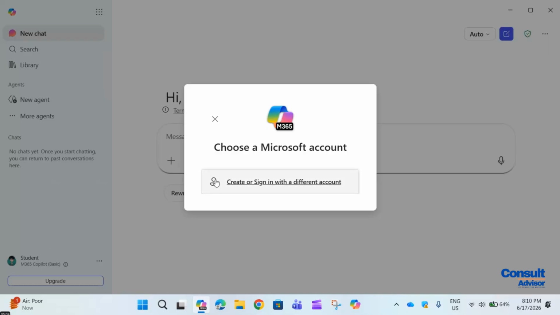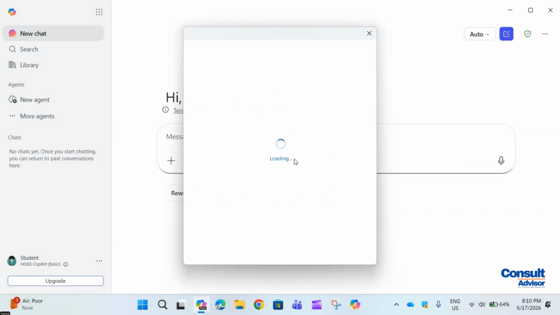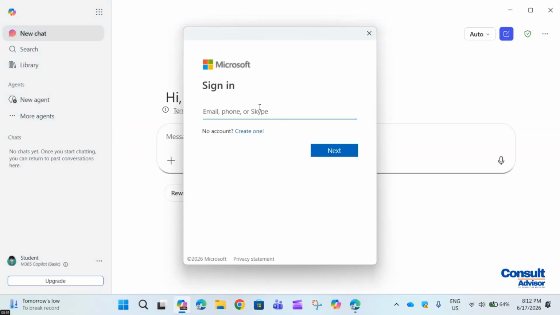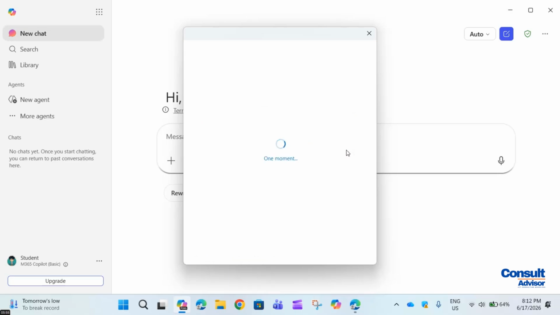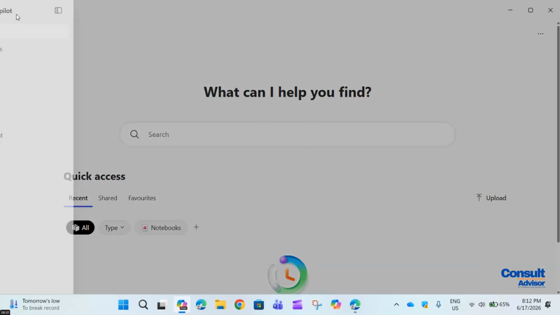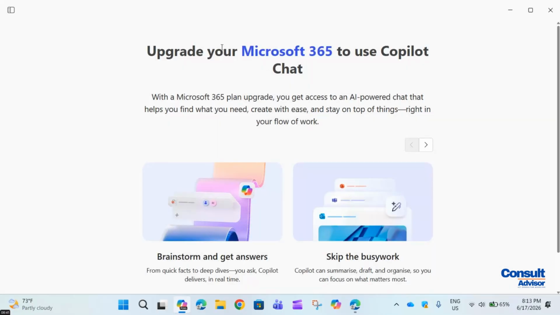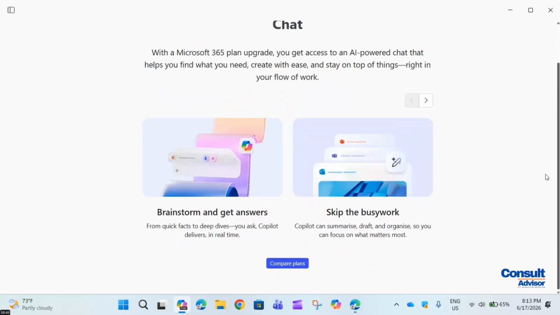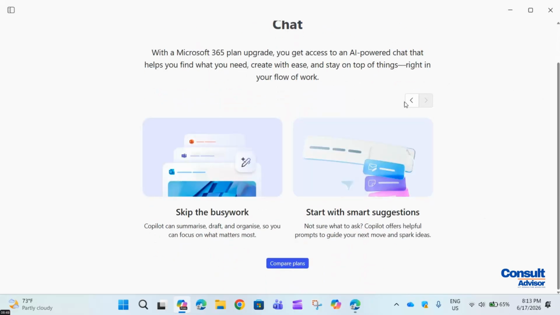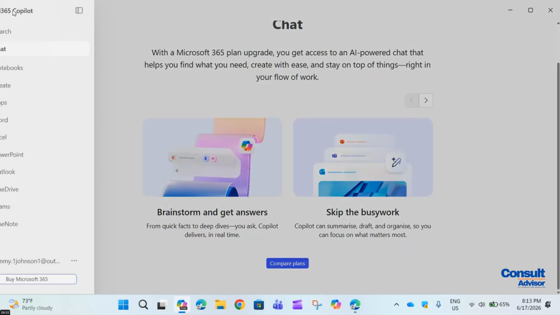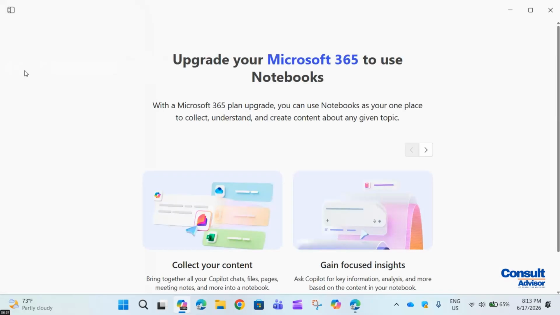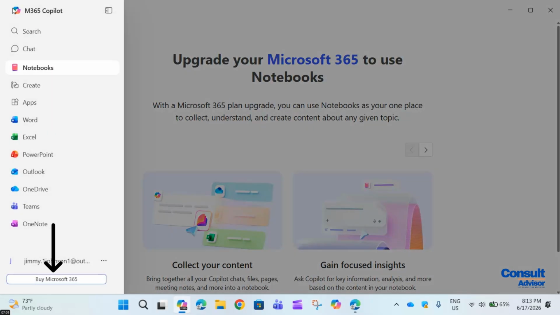Let's sign in using a personal account. With a personal account, Microsoft 365 Copilot may look more limited if the account does not have the required Microsoft 365 subscription. In this case, Copilot Chat, notebooks, or other Microsoft 365 Copilot features may not be available, and the app may show an option to buy Microsoft 365.